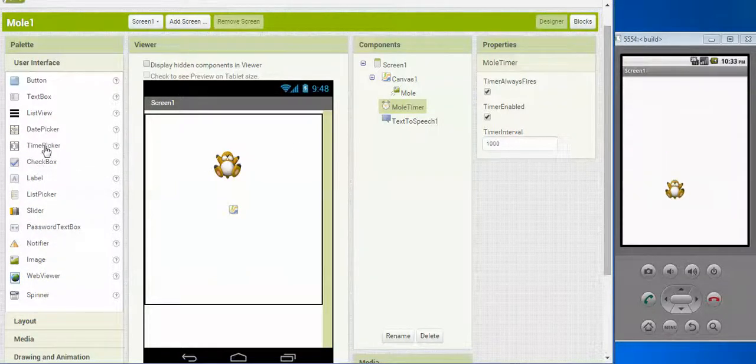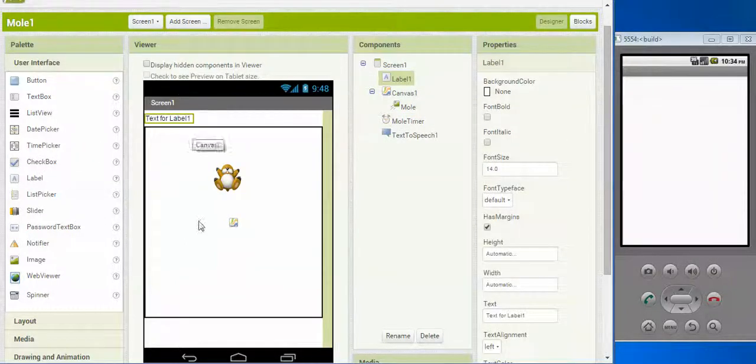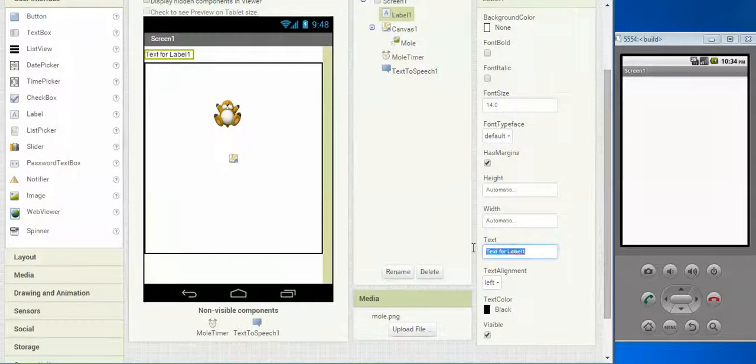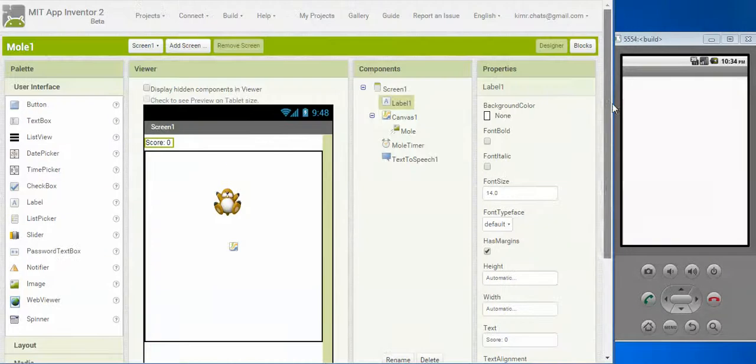So first I'm going to go and add a label, and I'm going to drop it right here. That's where we left some room. The default text for the label is going to be "Text for Label1," which you're never going to want a label that says that. So I'm going to say the text for my label is "Score 0." So initially when the program starts, it's going to say "Score 0."